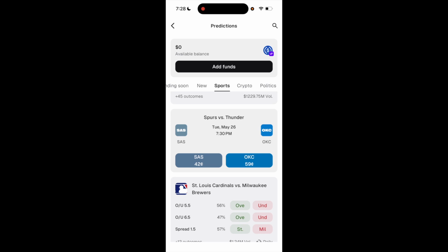So pretty simple, pretty straightforward, but that's how you guys can bet on sports prediction, or I guess just prediction markets here on MetaMask.